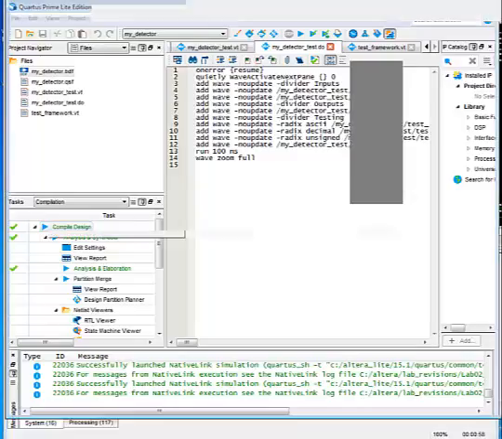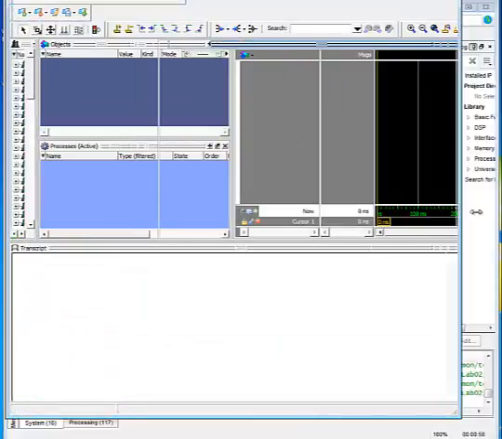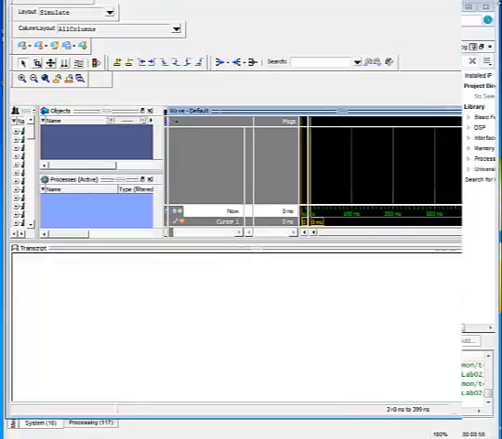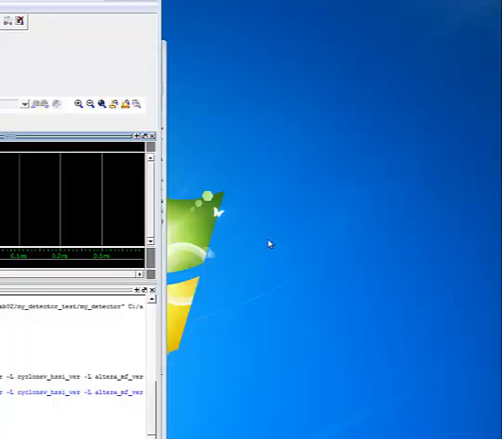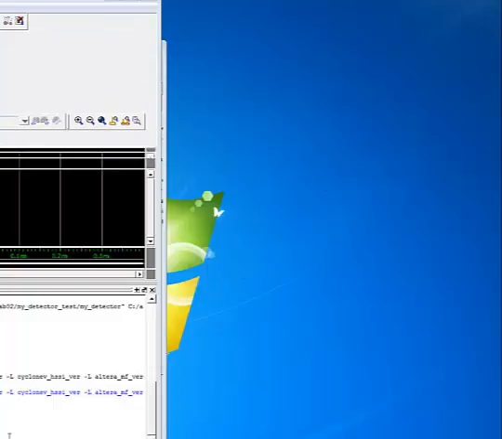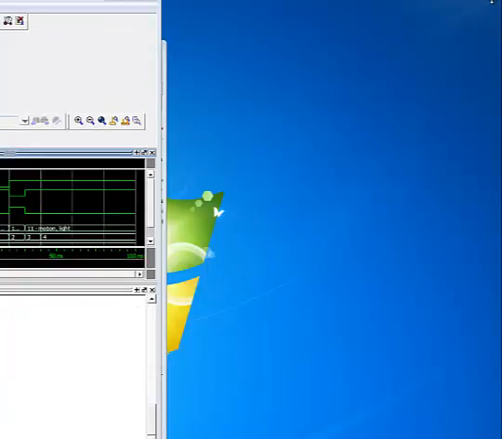Let me reduce the size of this and bring it to the front. Actually, what I'll do is I'll increase the size of my Camtasia window. So hopefully I can do that. I'll try to do that. Maybe not. Maybe I can't do that.